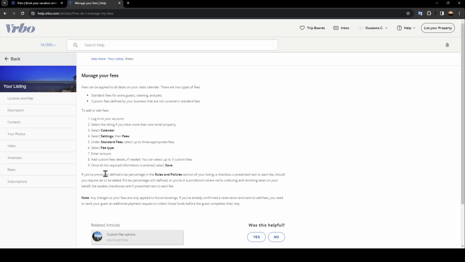If you've previously defined a tax percentage in the Rules and Policies section of your listing, a checkbox is presented next to each fee. Should you require tax to be added, if a tax percentage isn't defined, or you're in a jurisdiction where we're collecting and remitting taxes on your behalf, the taxable checkboxes aren't presented next to each fee. Note, any changes to your fees are only applied to your future bookings.